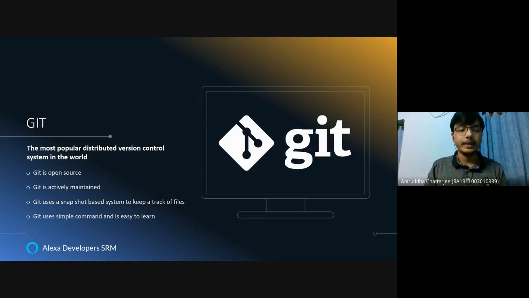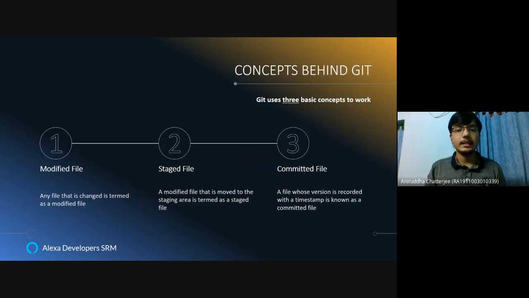So we know what Git is. It is a distributed version control system. So let us take a look at the concepts behind Git. Git operates with three basic concepts. The first one is a modified file. The second one is a staged file. The third one is a committed file.